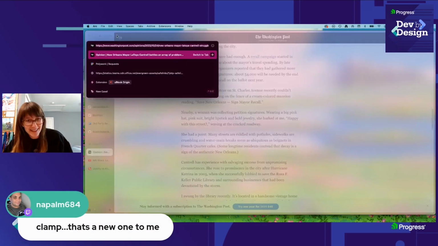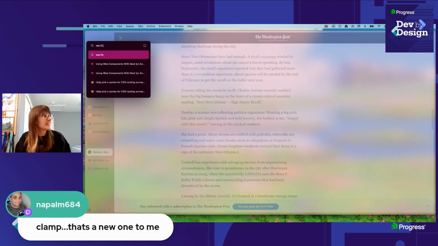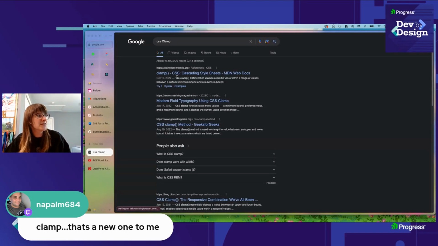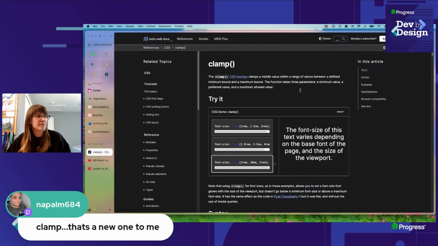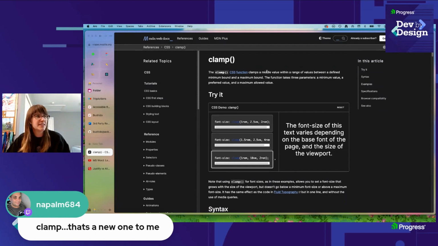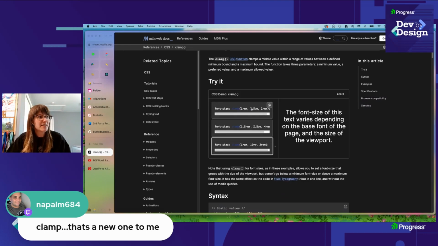Oh, clamp is a new one? Well then, please let me show you. I love CSS. Clamp is cool, right? Clamp sets a middle range of values. In the same way that we used to use media queries to determine less than this or more than this, and we'd have to set different media queries, clamp lets you set a default, a minimum value, and a maximum value that will allow things to vary within that range that you've set as safe.